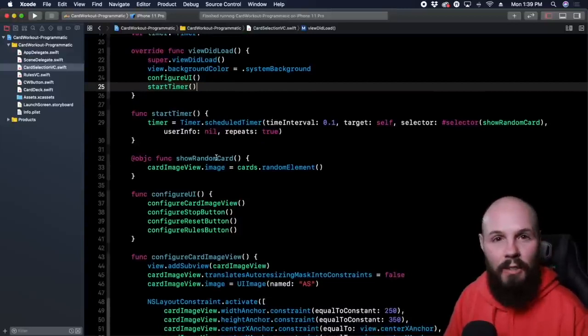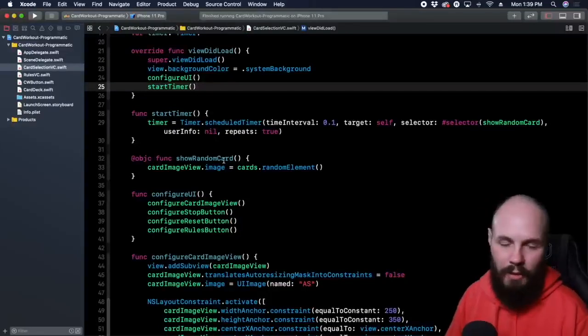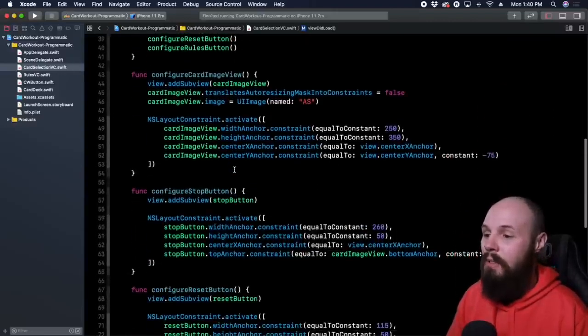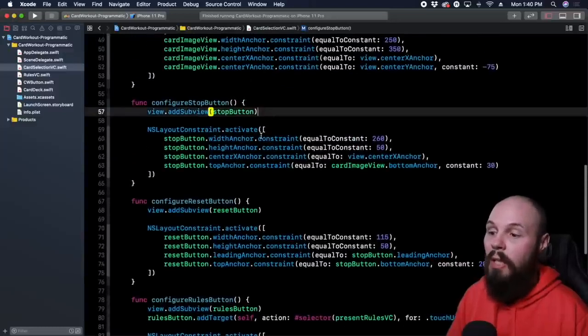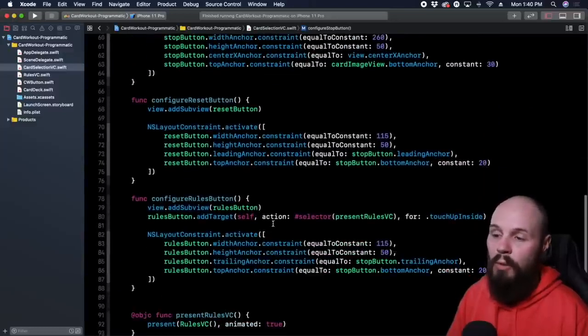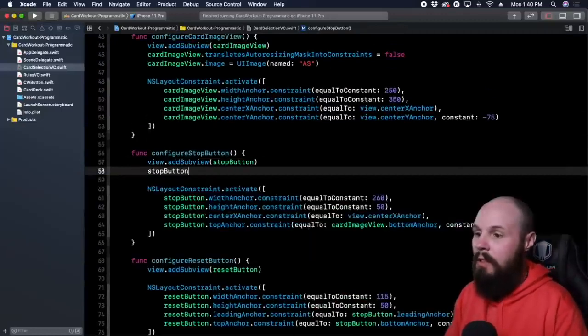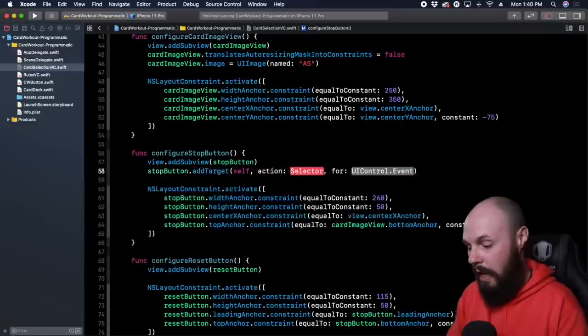So we need to put action or targets on those buttons. Sometimes I call them actions. Based on the storyboard, it's an IBAction, but we need to add a target to the buttons. So our stop button here, configure stop button, just like we did with the rules button down here, where we did rules button add target. Here's how we add the target here. Stop button add target. Here we go. Target is self, action hashtag selector.